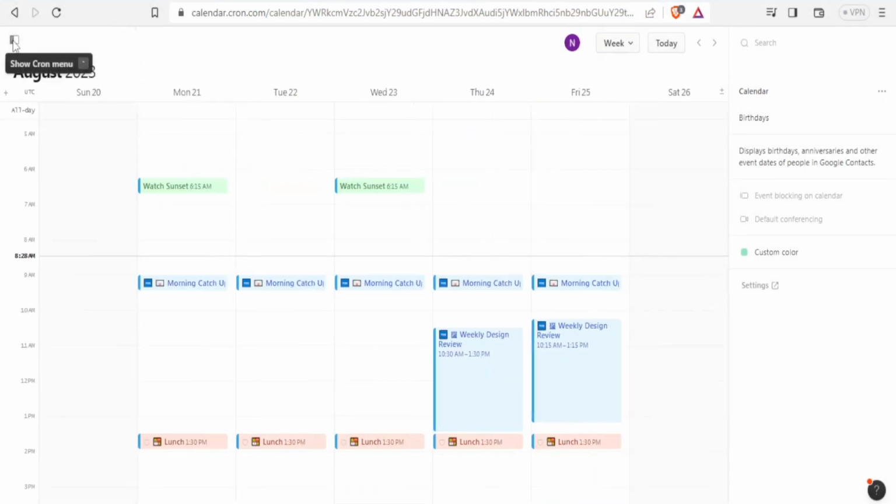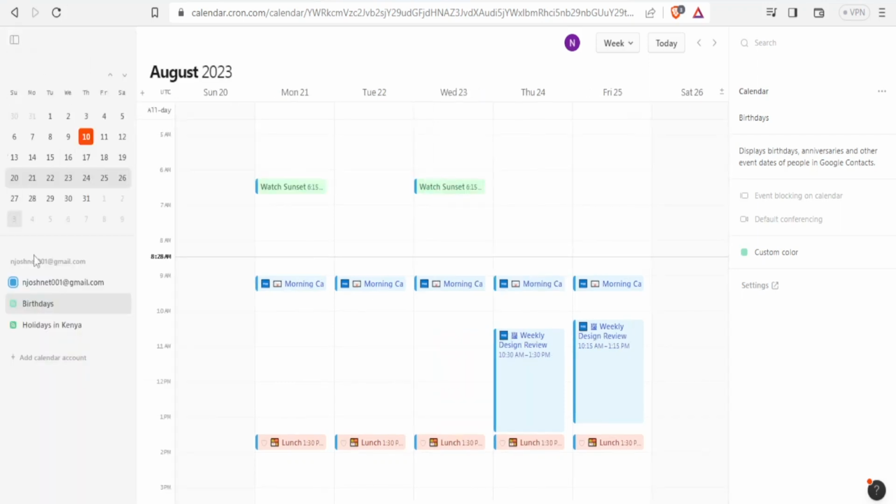At the top here you can hide or show the Cron menu. So like this, if you find yours looks like this, simply click on this so that you are able to view the menu on this side. Then this is where you now see the entire calendar, and you can choose this and set it up depending on what you want to see.